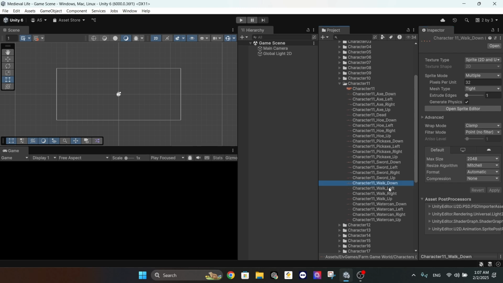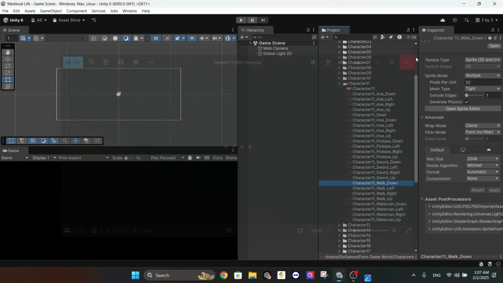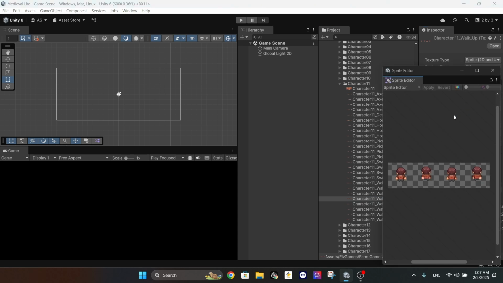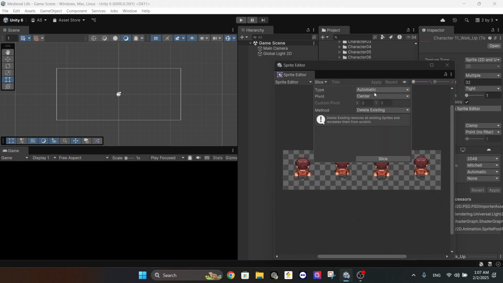So now what we are going to do is, first we need these walk animations. You see over there, this is walk down, this is walk left, right and up. Now I'm going to choose all of these. All of these are multiple. It's already defined in here that it's multiple, and it's going to slice it by clicking slice, automatic slice, like this.